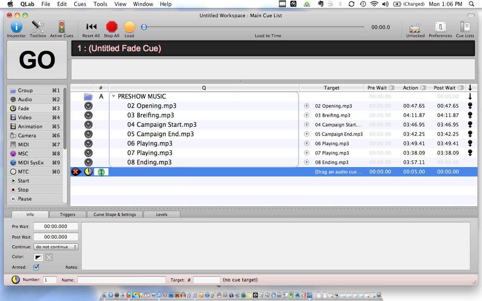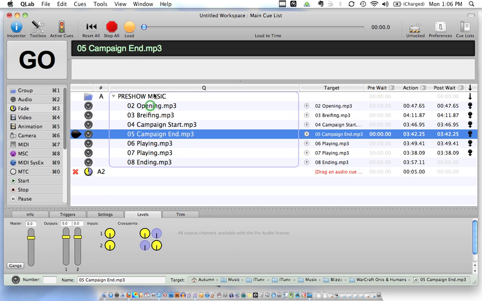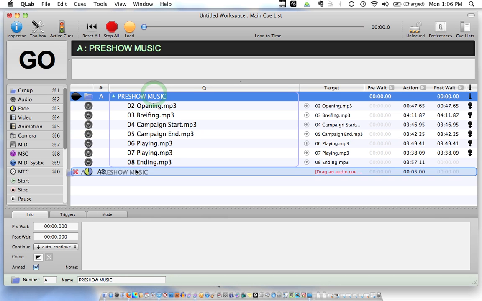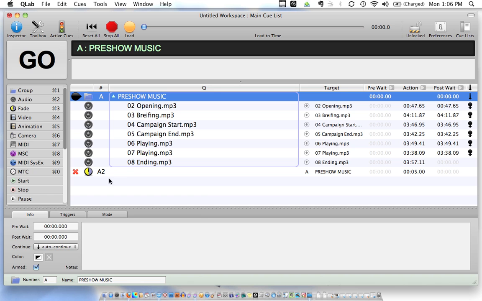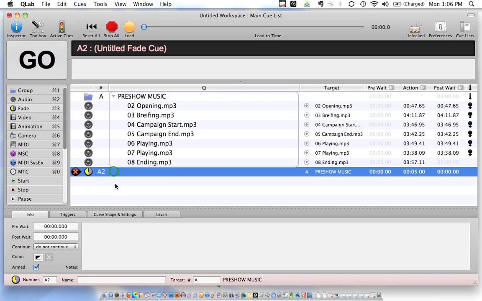This is a fade. You'll notice we still have a red X friend back here, and it's telling us that this cue does not have a target cue. So we're going to go ahead, we could take any of these individual songs, but that wouldn't do what we want. We're going to take this whole folder, and we're going to make this a fade for this whole folder. And we can go into our fade settings. You'll notice we still have our red X, so there's still something wrong.